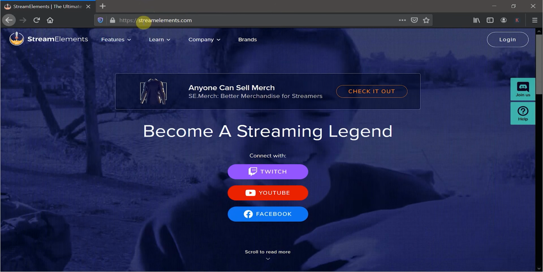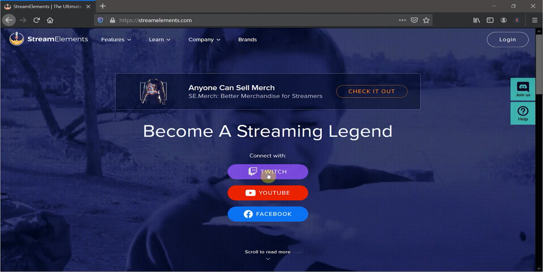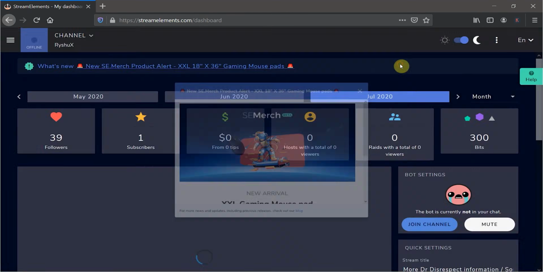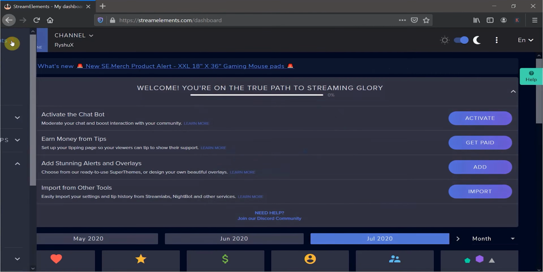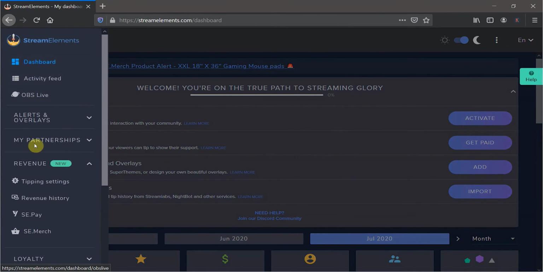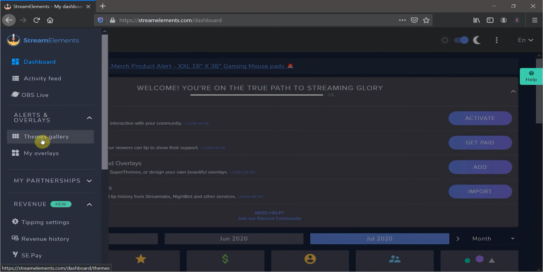However, if you do not have the overlay files and you're starting brand new, there is a way you can get some free ones. So go over to StreamElements.com, and then you're going to want to go down here and connect with your Twitch account. Exit out of that. Go over to this 3-bar section right here. Go down into alerts and overlays, hit the little arrow, and go to Themes Gallery.